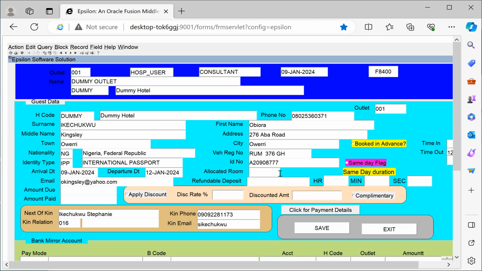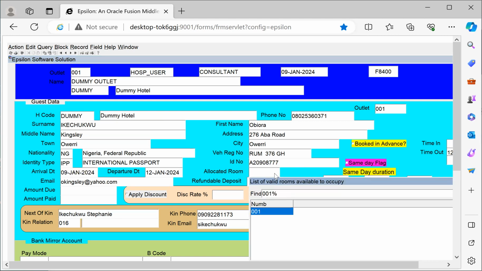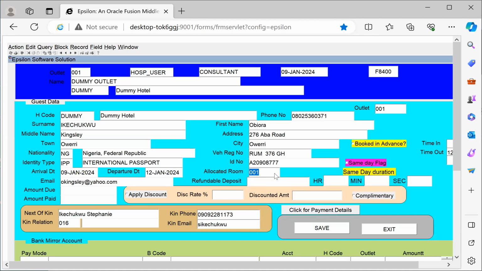Then which room does not occupy? Only rooms that are available and occupiable will come up. Only one room is left in this hotel at this time. So that is 001. We select it, and the system brings the information of this guy.